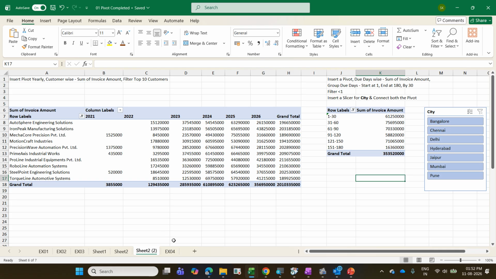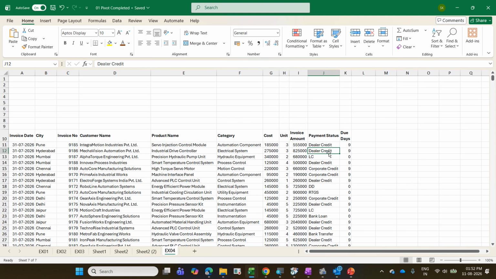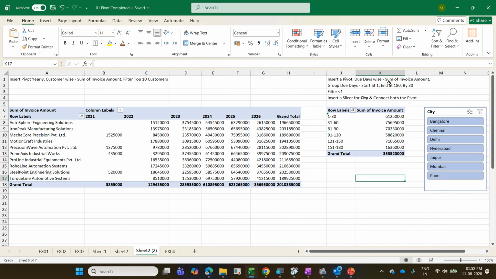In this original sheet, there is a column called due days: 9 days, 10 days, 11 days. Due days wise, what is the sum of invoice amount? Then group the due days: 1 to 30, 31 to 60, 60 to 90.